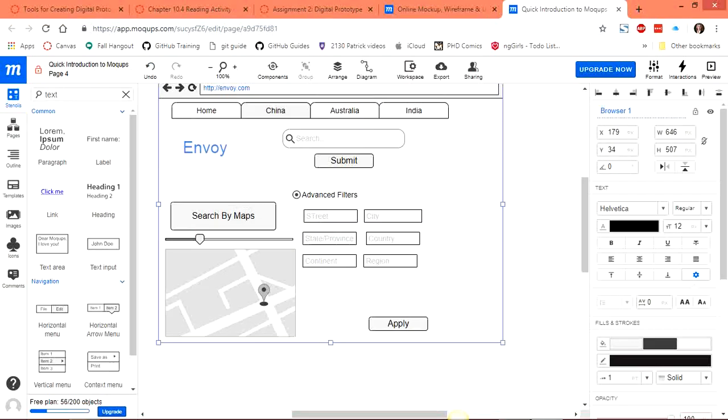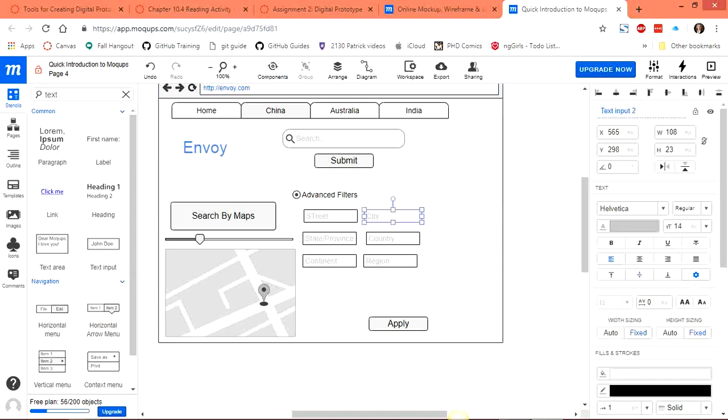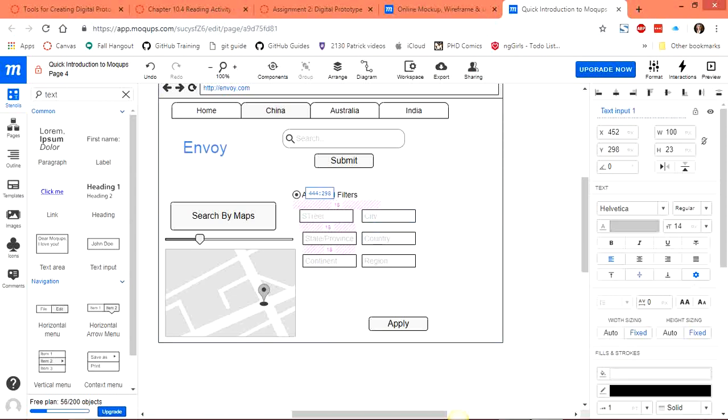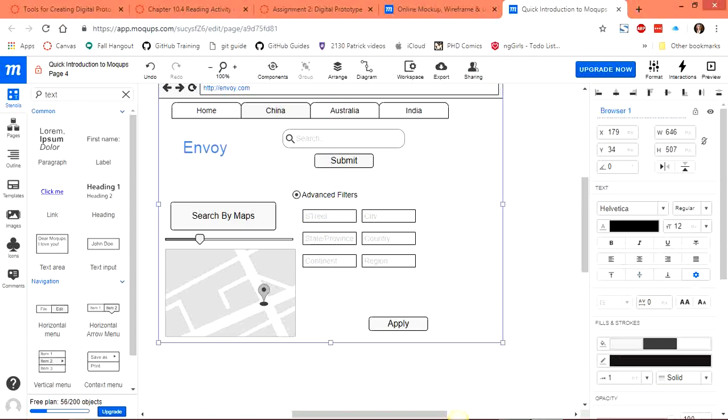If I come back to it, mine doesn't seem to be as pretty as theirs, but that's okay. The nice thing about mock-ups is that I can line up all of the things. It gives me a grid pattern to show me if I am lined up. So I'm going to make that one a little bit shorter, and I can tell that they're not all exactly lined up, but they are close.